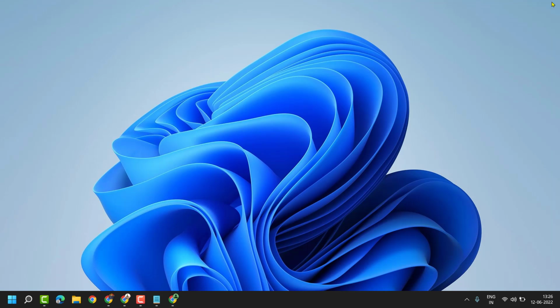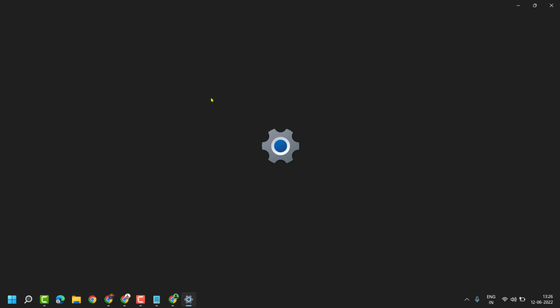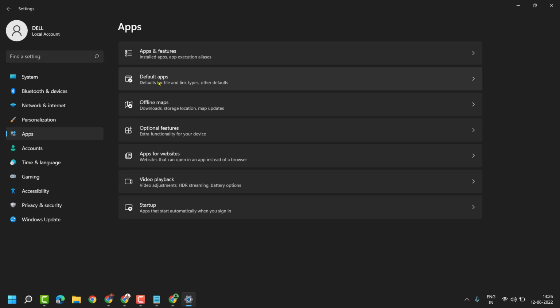If you are still facing the problem, try another method. Click on Start, Settings, Apps. Now here click on Default Apps. Now here click on Apps and Features.